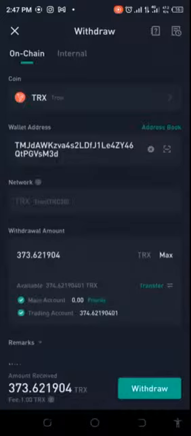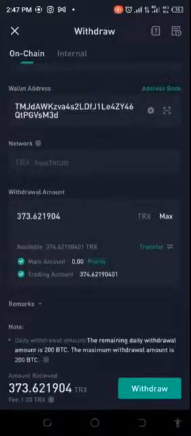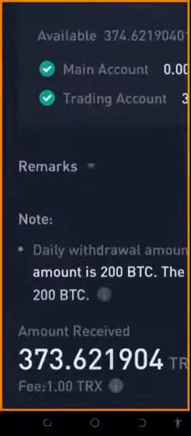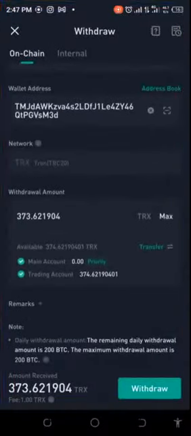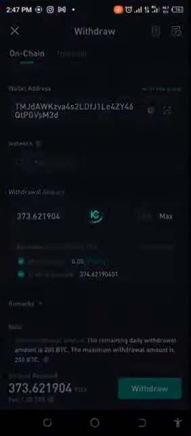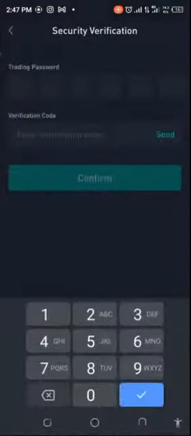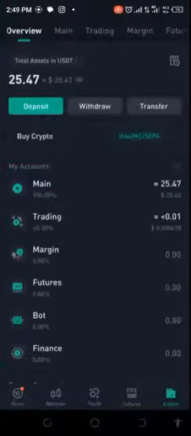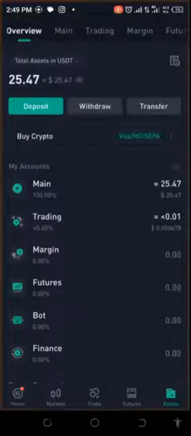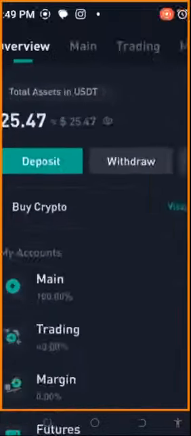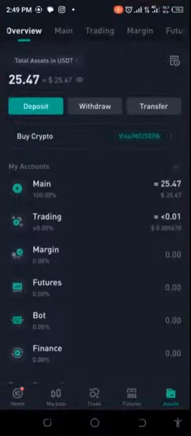Okay, so you can see here what we're going to eventually get is 373.62. That's what we're going to get. This is the entire amount we are going to get, 373.62. So let's go ahead and withdraw. Okay, I'm going to put in my verification and then I'll get back here. Okay, I put in all my verifications, and now it's on the processing point, right? It's on the processing point. So this equivalent is like 27.47. Let's hope we make profit with it.